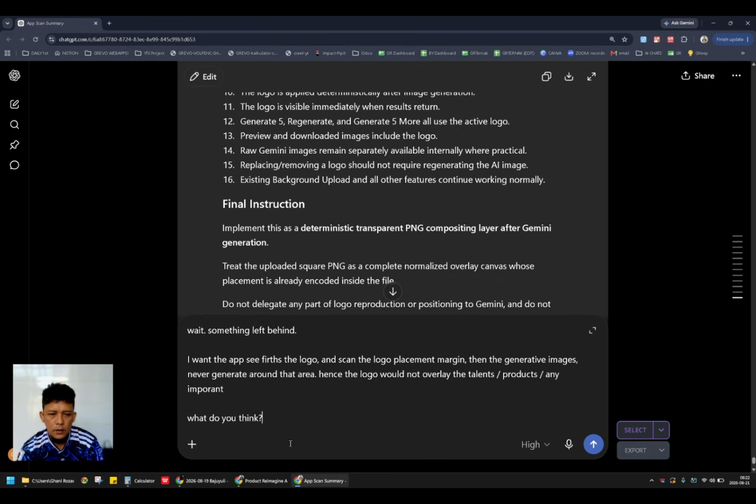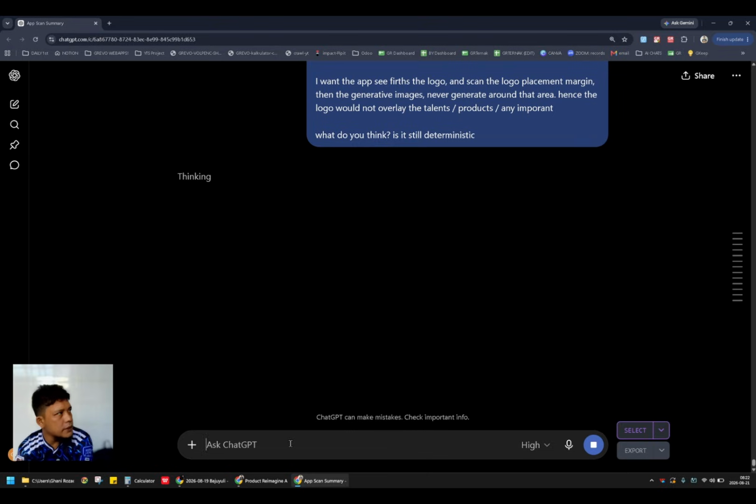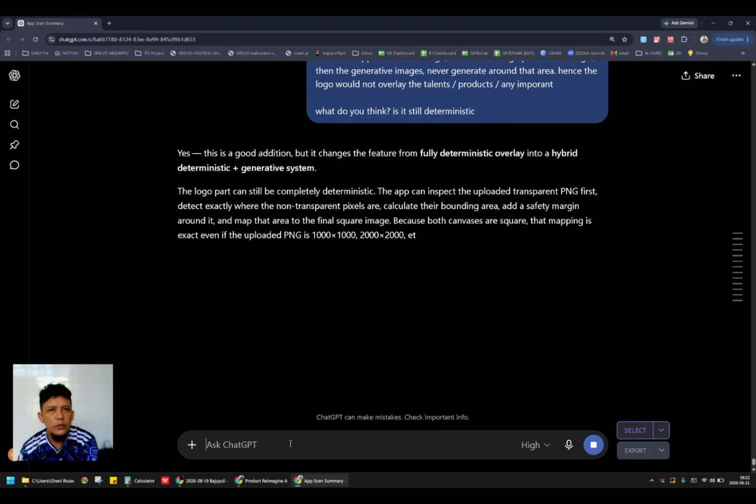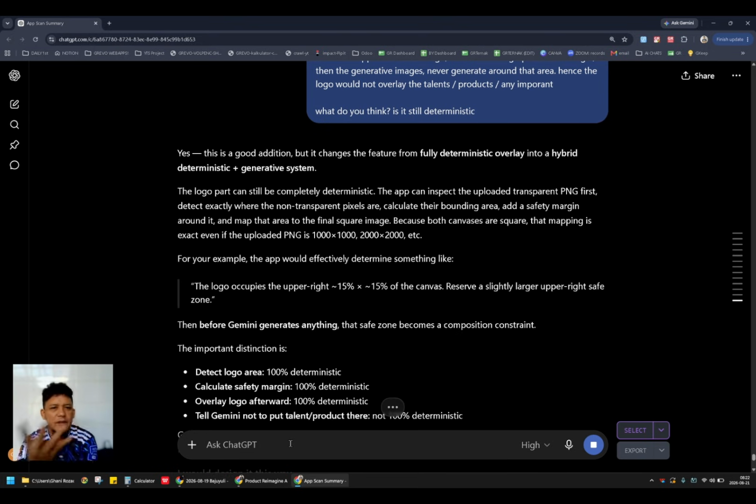What do you think? Is it still deterministic? I want to avoid more AI power, because there are two different things: deterministic and AI power. Deterministic means it's really rigid, really only like mathematics, so no creativity. It's right on the place, right on that calculation. But AI power is creativity, so AI could generate something about it.